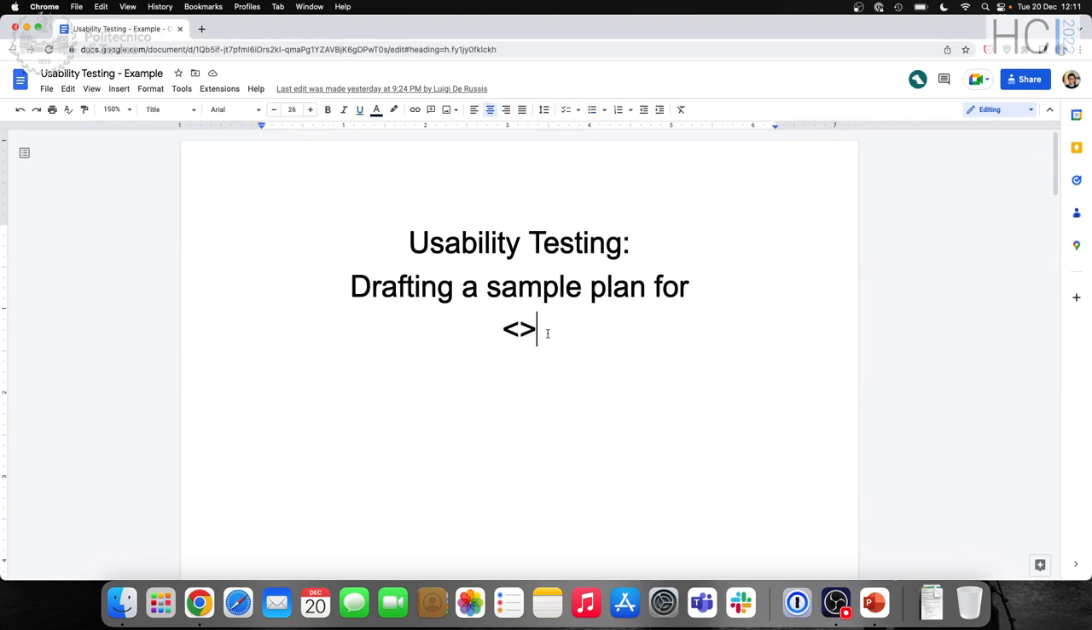So now let's start drafting in this hour or less a simple plan for usability testing. So instead of picking a random application that maybe not all of you know, let me pick one thing that you all know.